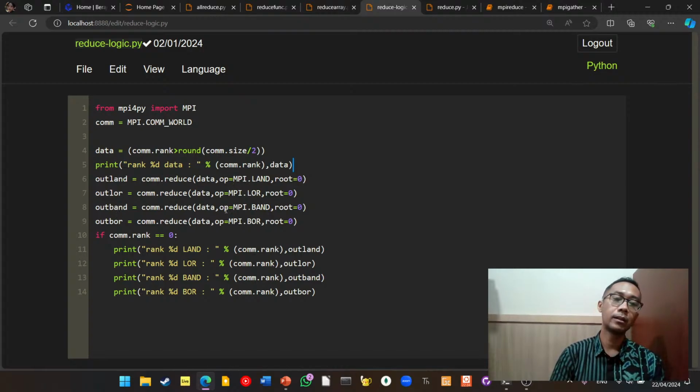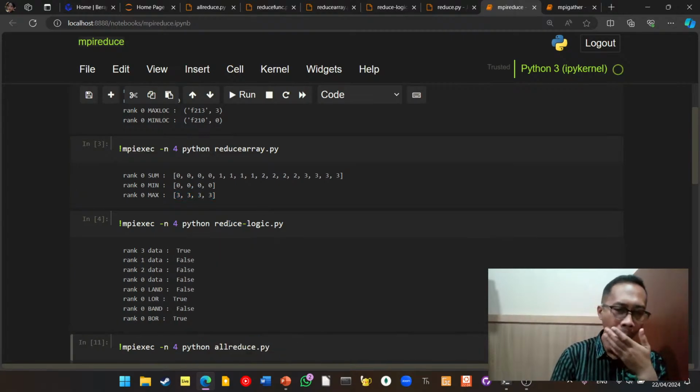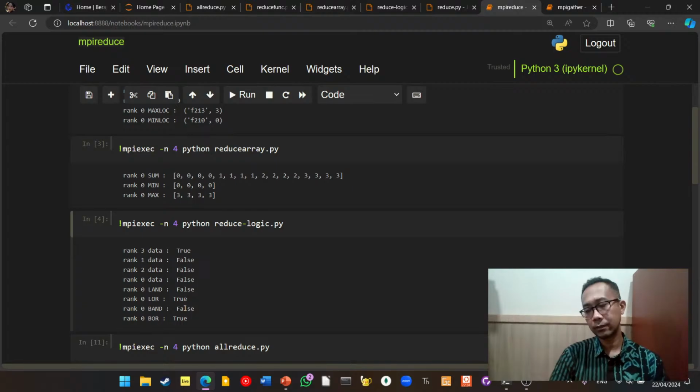And or bitwise and, so let's see the result. So 3 is true, 1, 2 false, and n is false, also false. Or, it's true, because if one of the ranks is true, the result will be true also. Okay, something like that.